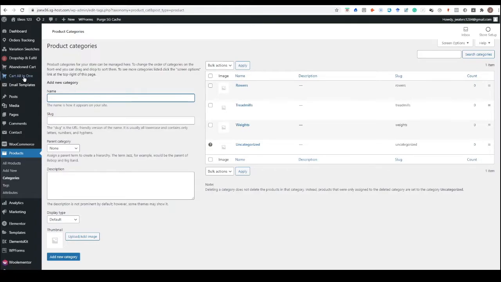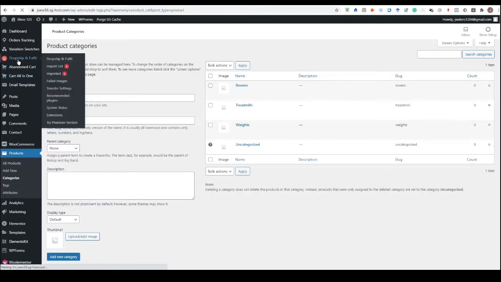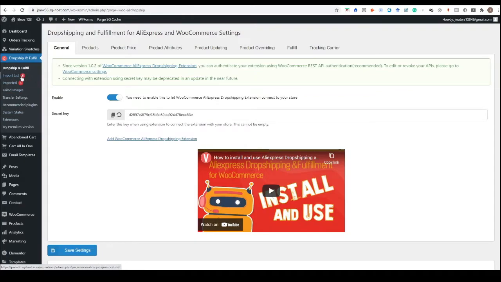Next, if you head over to the plugin Dropship and Fulfill, you'll see that there's products in your import list.